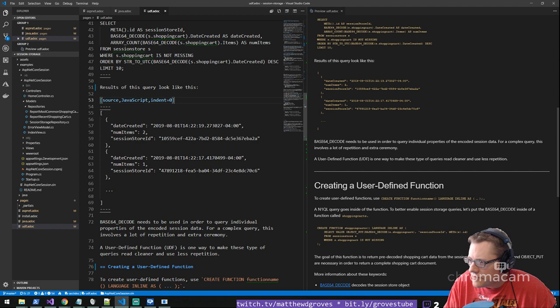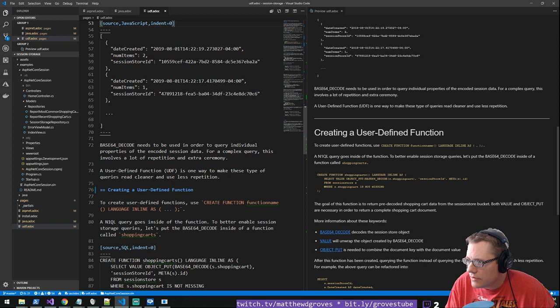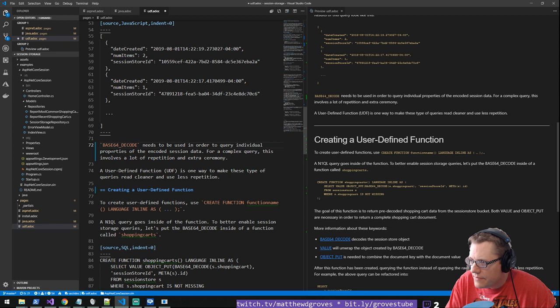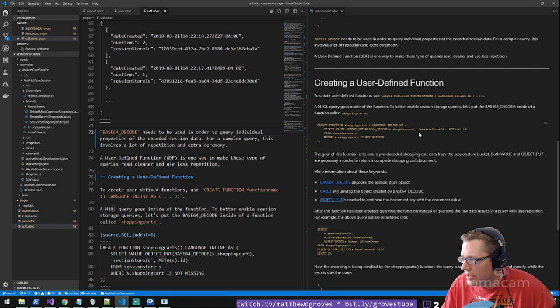`Base64 decode` needs to be used in order to query individual properties of the encoded session data. Let's put that in little backticks, because that's a function name. For a complex query, this involves a lot of repetition and extra ceremony.